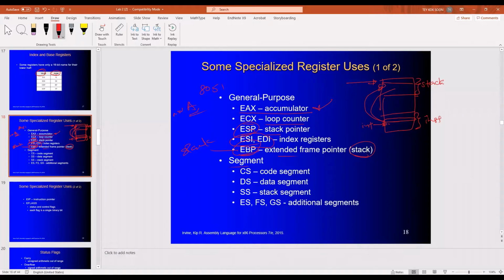Then the next part is the segment registers. In our memory, some sections are used for instructions, some sections for data, and some sections for the stack. So the segment registers store the locations for these segments, the starting location or the base point for each section. The most important registers we're going to use in the examples will be EAX, EBX, ECX, then also the stack pointer and ESI. These are the few registers we are going to use most commonly in the lab sessions.